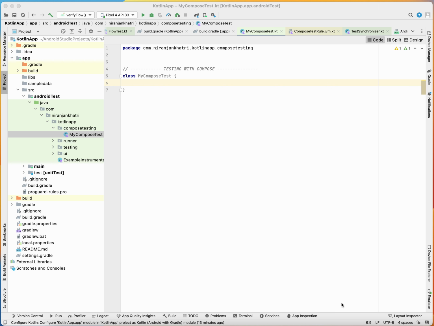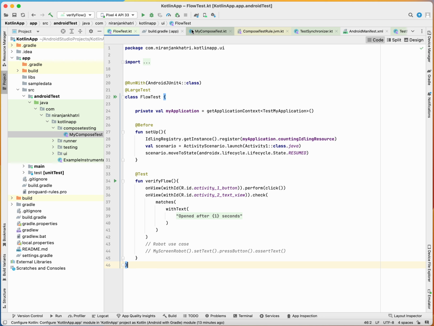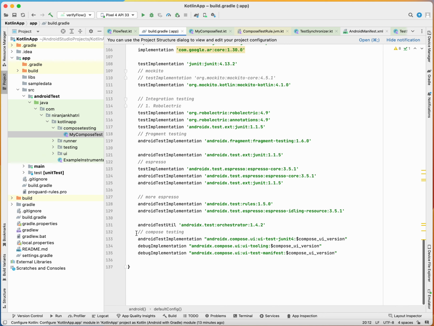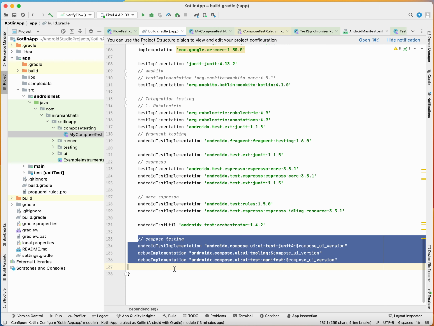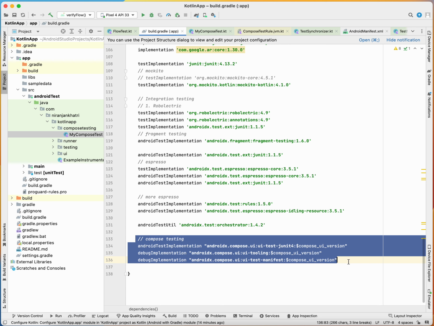Here, in this tutorial I'm gonna talk about how to use testing with Jetpack Compose. Jetpack Compose actually provides a lot of libraries. These are the libraries that we have to implement to do testing with Jetpack Compose. That is this one, so you can focus on these testing dependencies that you have to implement.